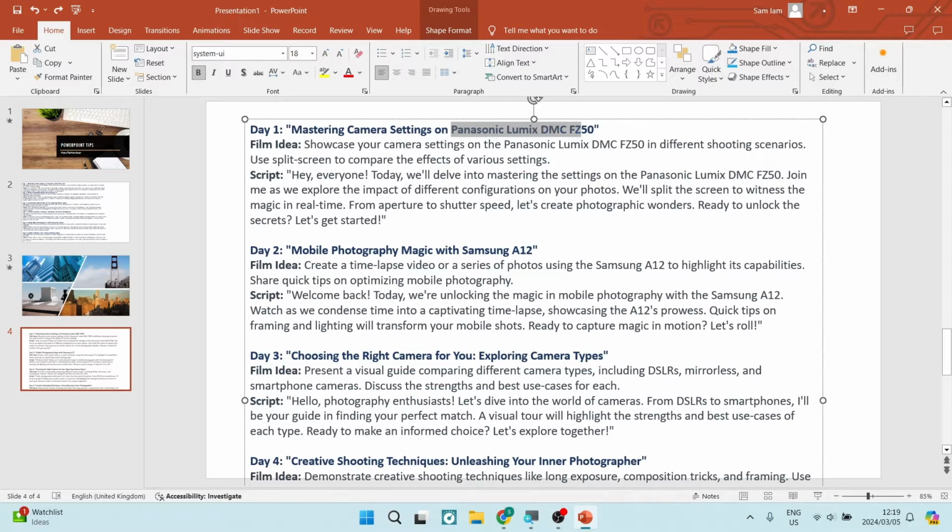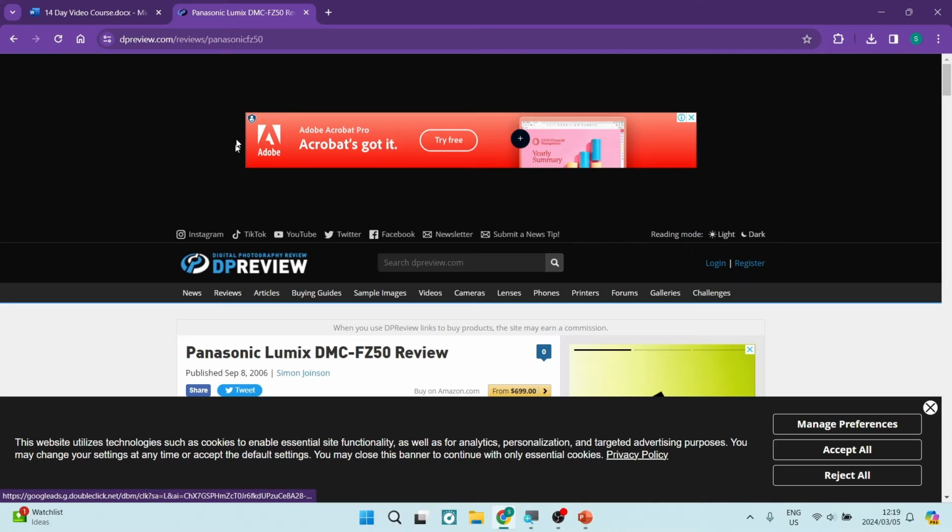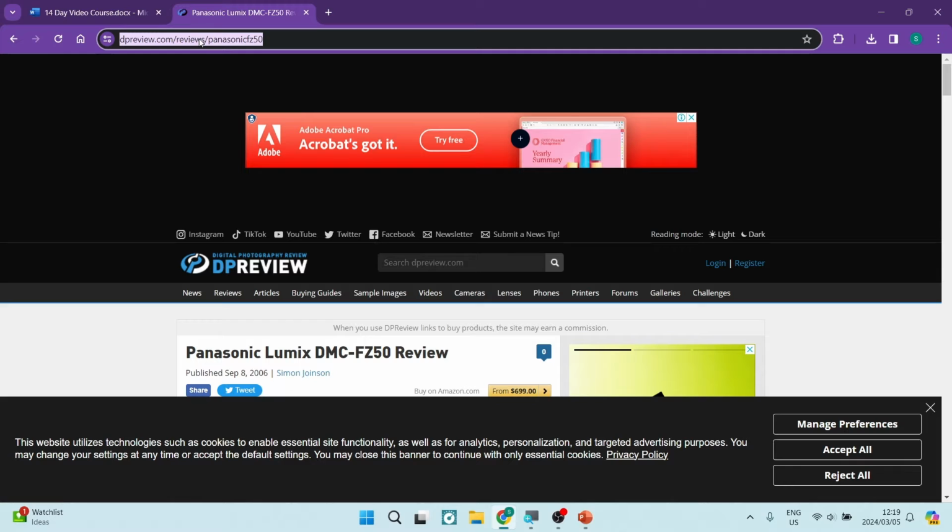So you can see over here, this is actually a Panasonic Lumix DMC FZ50, and what I've done is I have gone in and opened up a browser and I have gotten the link that I want to hyperlink this with. So I have clicked on the link and I have copied the link.